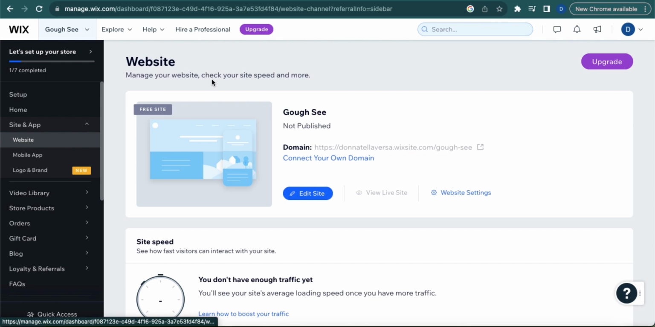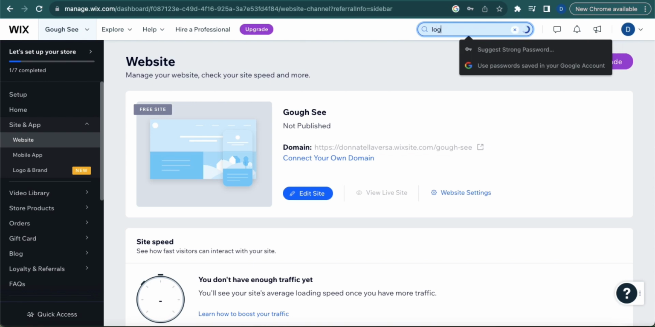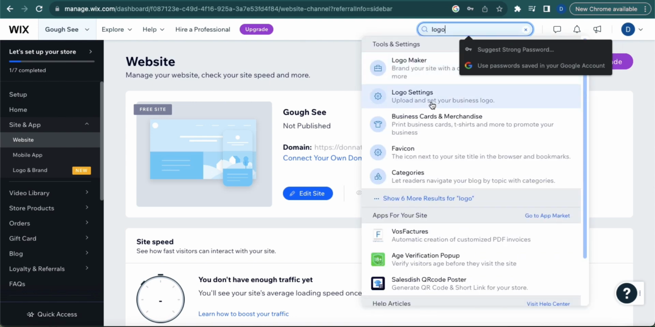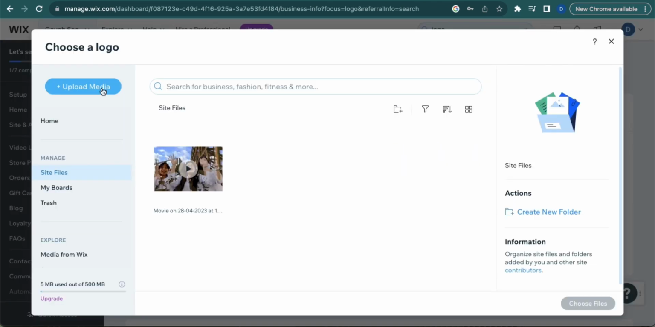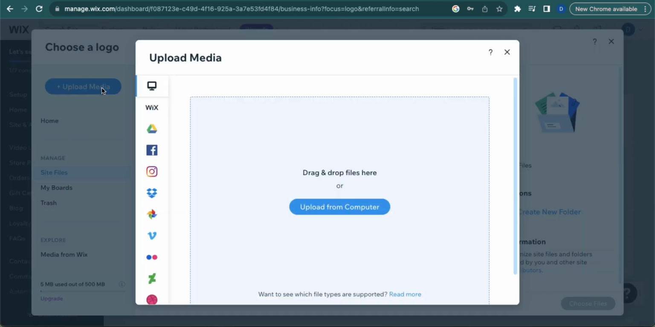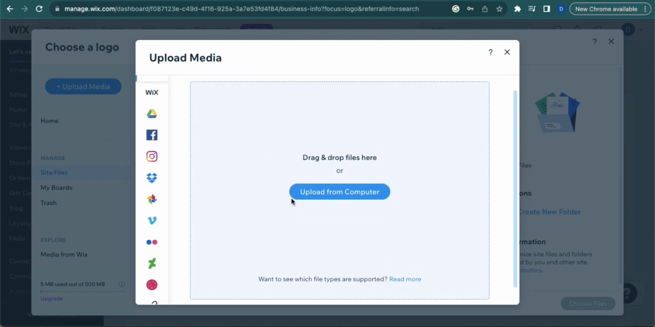But for me, I only have one website, so I will go immediately and search for logo and then select the logo settings option. And from here, click this add logo and then click this upload media button. So from here, you can drag and drop files or you can upload directly from your computer.